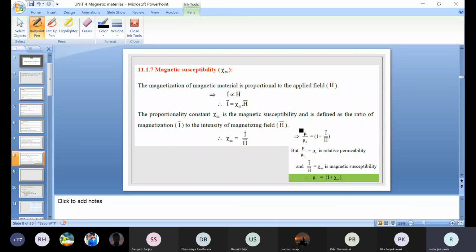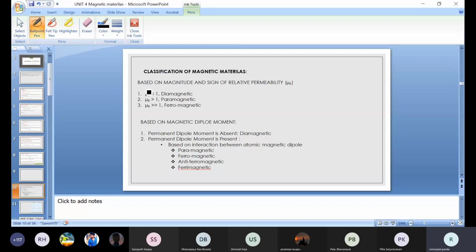After that, based on two criteria, we divided magnetic materials as paramagnetic, diamagnetic, and ferromagnetic, depending on relative permeability. Similarly, based on the magnetic dipole moment, we categorized them as diamagnetic, paramagnetic, ferromagnetic, antiferromagnetic, and ferrimagnetic materials. We saw the difference between diamagnetic and ferromagnetic materials, as well as what antiferromagnetic and ferrimagnetic materials are.